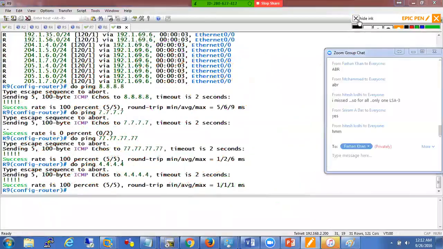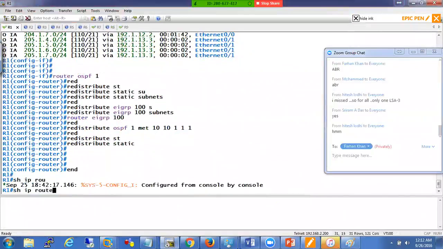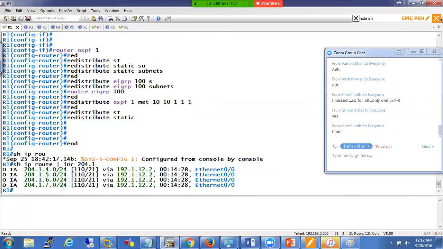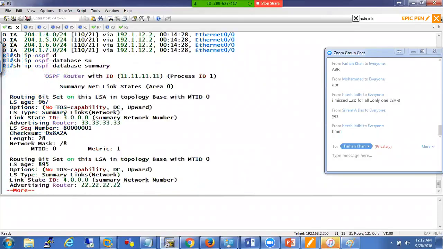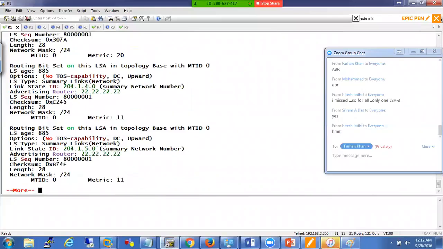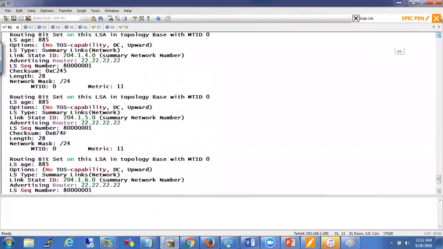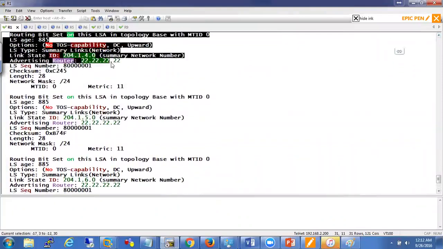If you take a look at router 1, show IP route, I'll say include 204.1. How many LSA type 3s do I have over here? I have 4 type 3s coming in: 204.1.4, 5, 6, and 7. I can check that in my database as well. Show IP OSPF database summary, and you should see the 204s coming in: 204.1.4, 5, 6, and 7 right here. These are 4 different type 3 LSAs that are coming in.